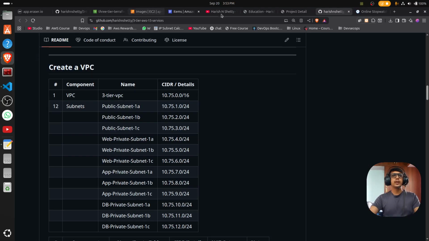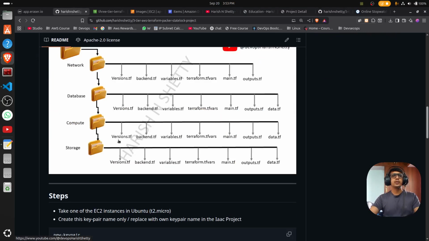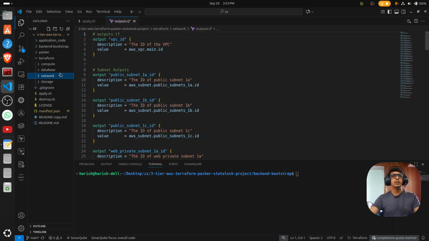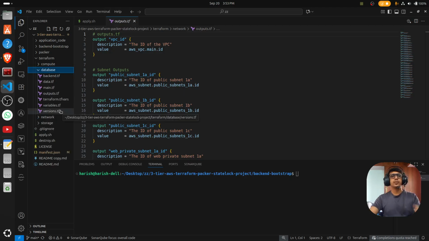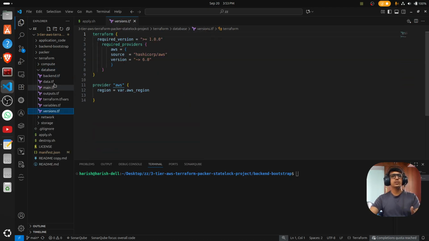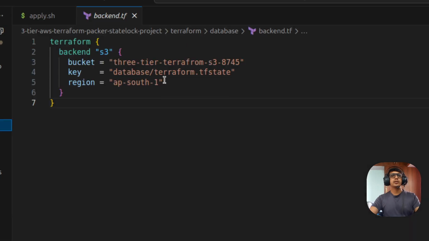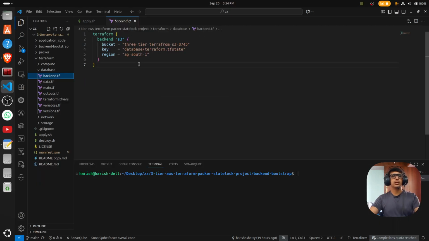Let's move on to the next part. Which part? The database part. The same as before, first we have to check the versions and the backend, storing the Terraform backend for the database in a separate path. Now move on to the data.